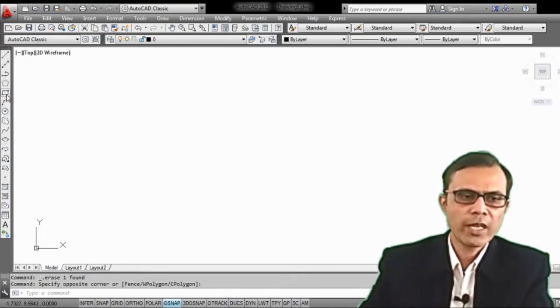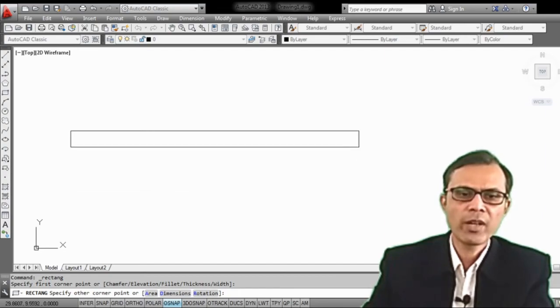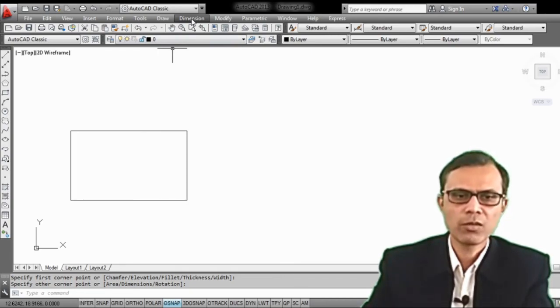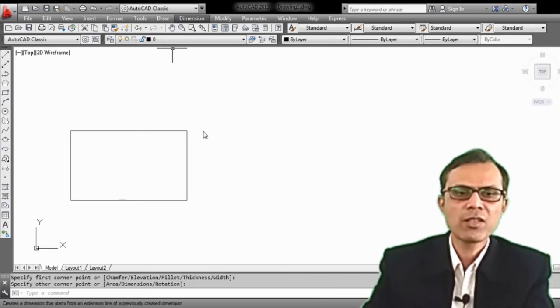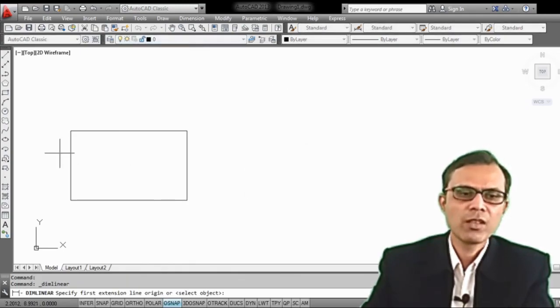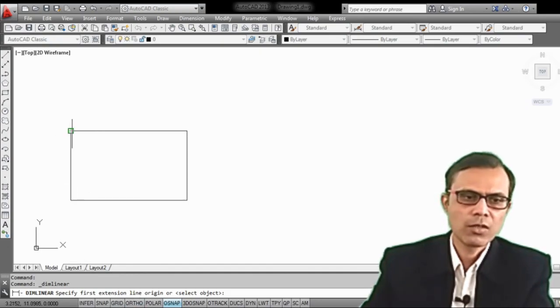Now if you want to write down the dimension, then we need to operate the drop down menu. Here you can see it is dimension. So I am operating this menu. By clicking on this, you can see there are a number of options where we can give the dimensions. For example, I am selecting linear dimension. So for linear dimension, specify the first extension line. So here I am specifying the first extension line.